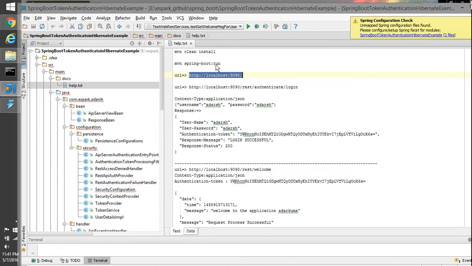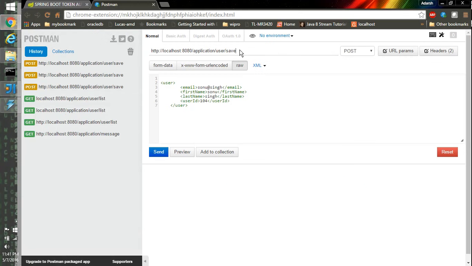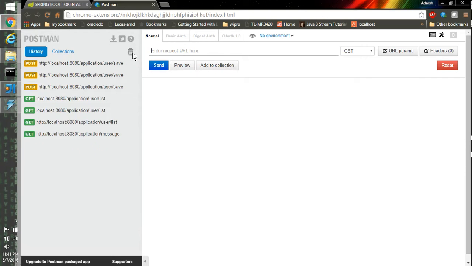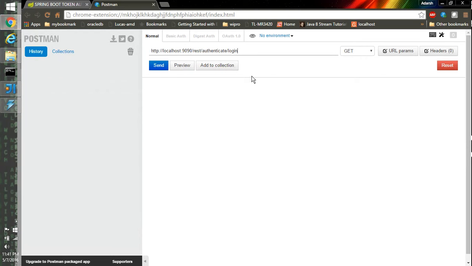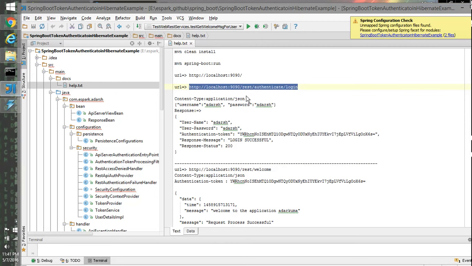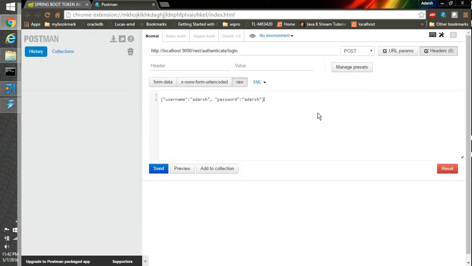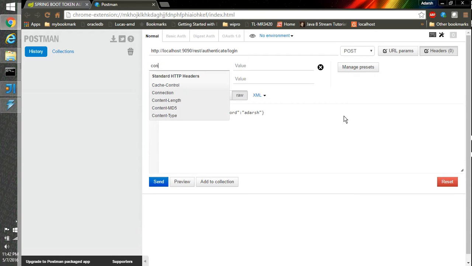So what we are going to do, we're going to open Postman first, and we're going to hit this URL. This is a post request. We're going to set the headers. It should be raw information. Content type application/JSON.